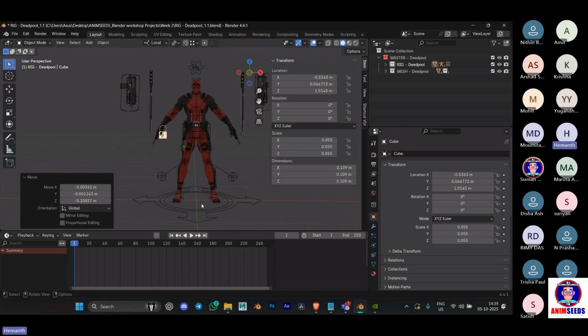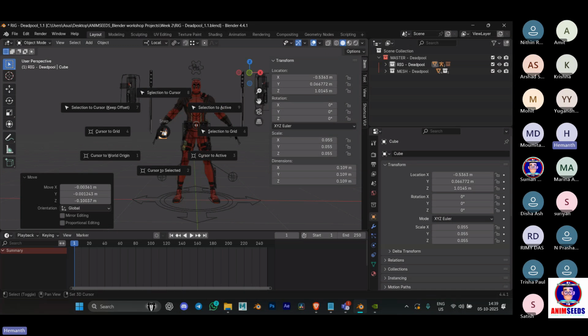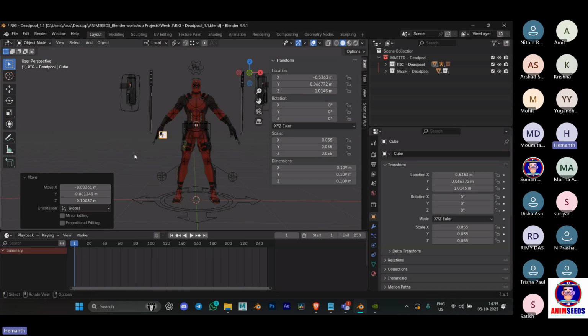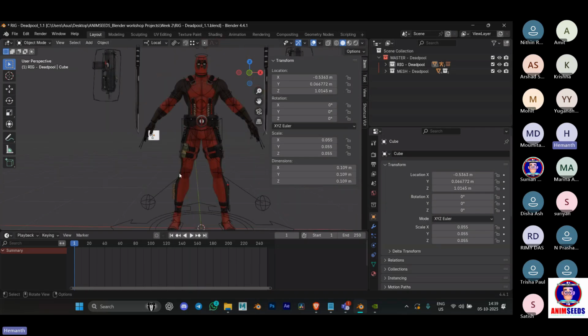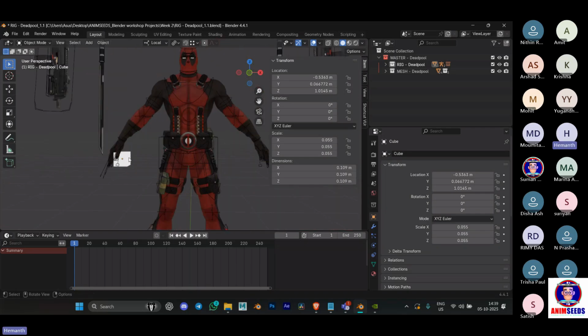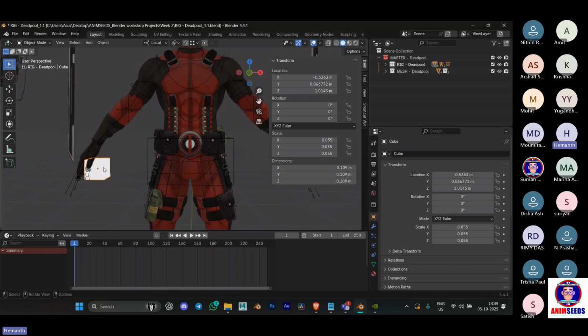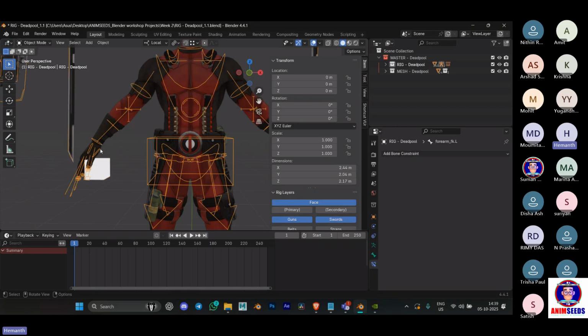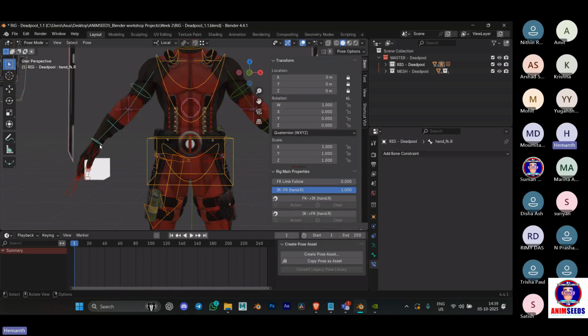And the cursor should be at the world origin every time. Again, I'm pressing Shift S and holding it, cursor to world origin. It will go to the default position. We can use the cursor in many ways. Okay. Now I want to snap this cube to this controller, the hand controller, wrist.